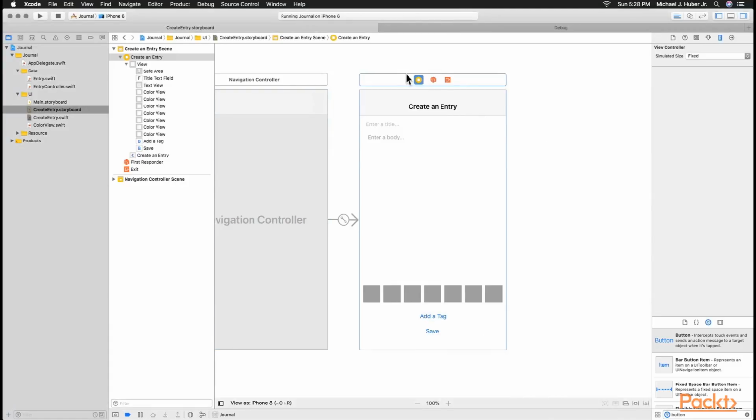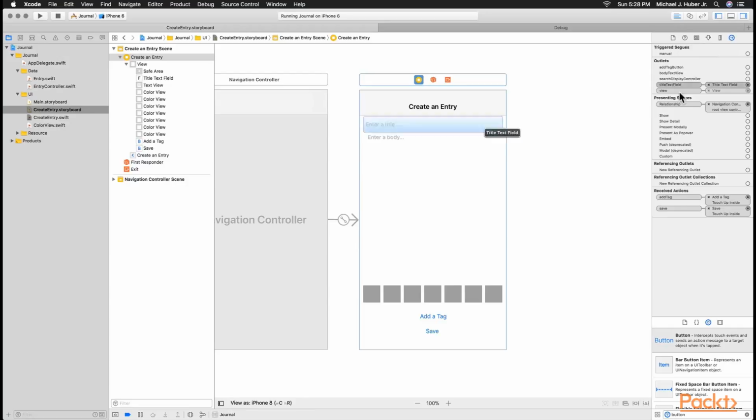So if we exit that, we can actually go over to this little connection inspector, which looks like a little right arrow, and we can see all of the connections again. We can drag this over to the add tag button. This is now an outlet instead of an action. Our body text. So now all of our outlets are hooked up.